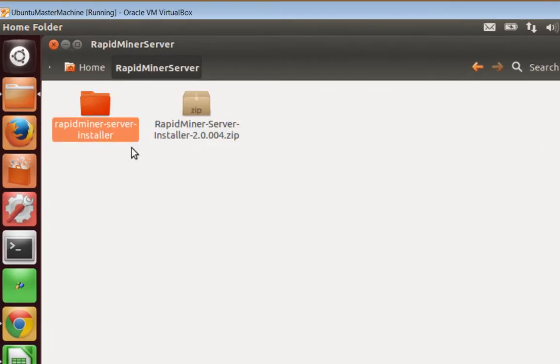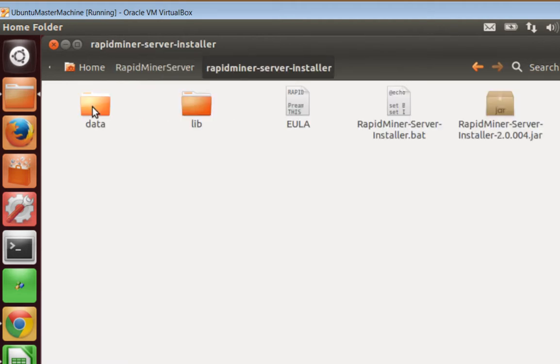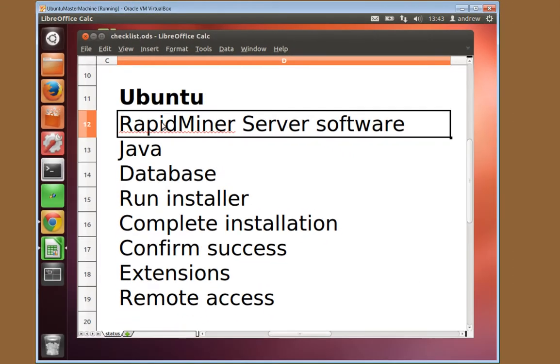So it's done that. Let's convince ourselves it's done a good job. So sure enough, there's a folder called RapidMiner Server Installer. Inside that, various files, and there's a jar file. This is the key file that we need. So let's exit that. Let's tick this one.